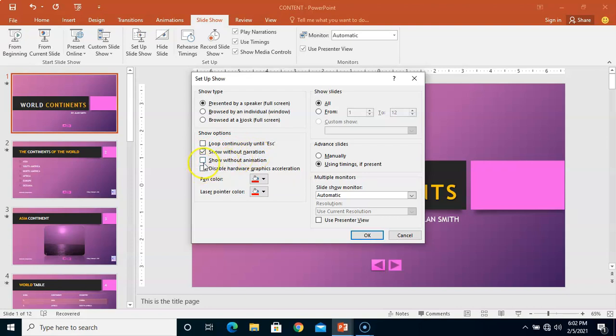Do you understand that? So you also have this one, show without animation. So the animations on the slides will not show if you select this option. Then you have disable hardware graphics acceleration. The way some of those objects are being presented on the screen, if you click this, it's going to affect it. So if you don't want the hardware graphics acceleration anymore, you can disable this. If not, you leave it the way it is. So these are options that you could select under this first show type.